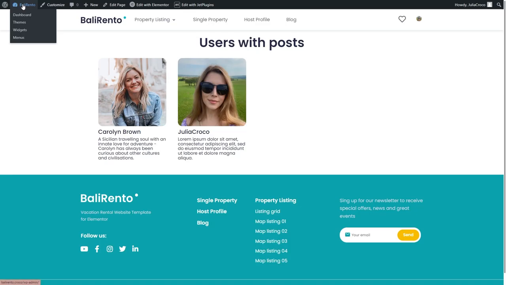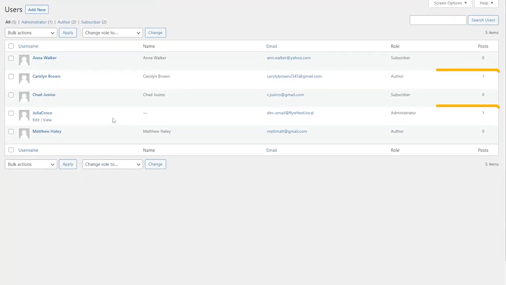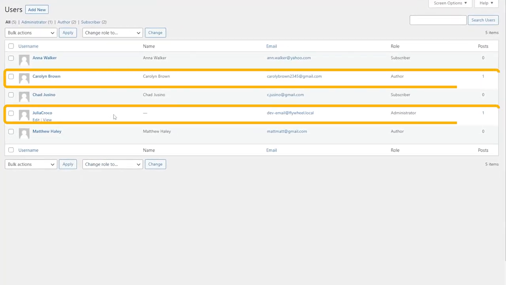And if we go to the dashboard and check users, we will see that only two of them have created the post. This will be it for today's tutorial.